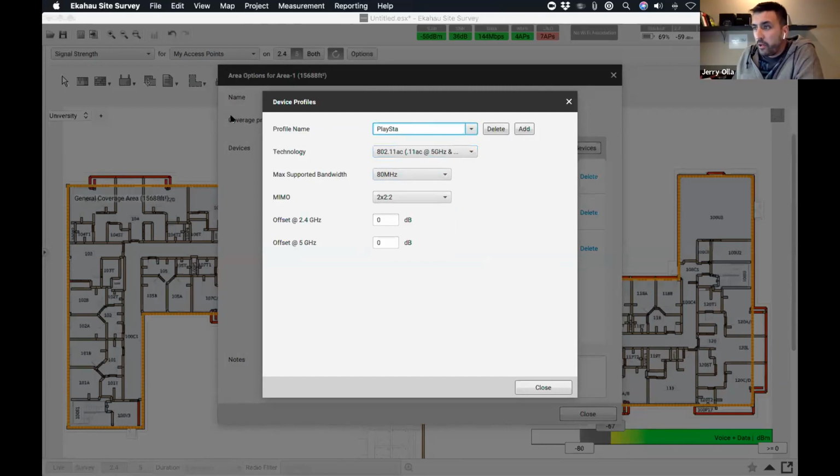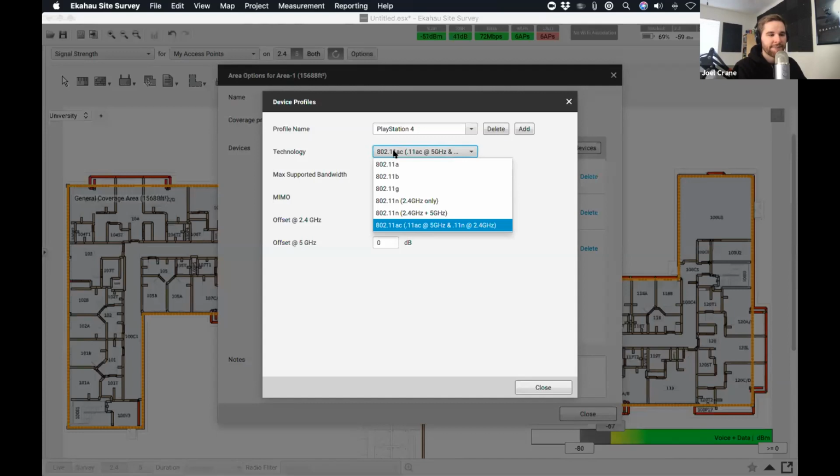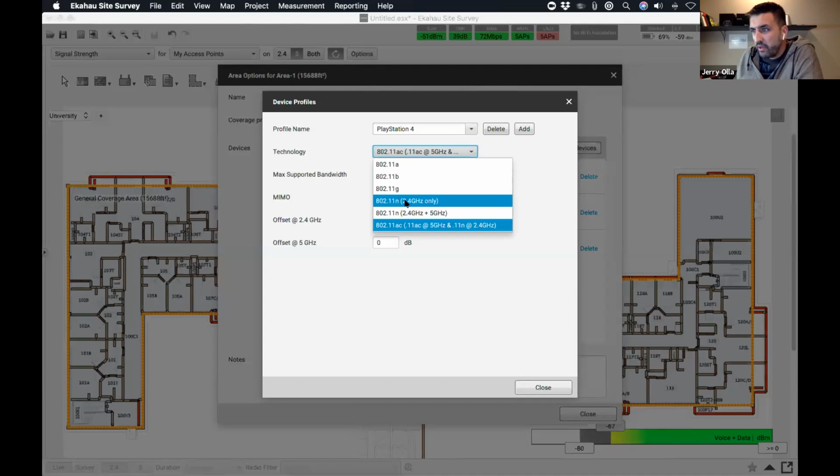A PS4. So we'll do PlayStation 4. And do you have the stats on that guy? I am not seeing a PS4 on the database here. Dang, we might have to buy one so that we can submit it to the... Wow, for work, obviously.